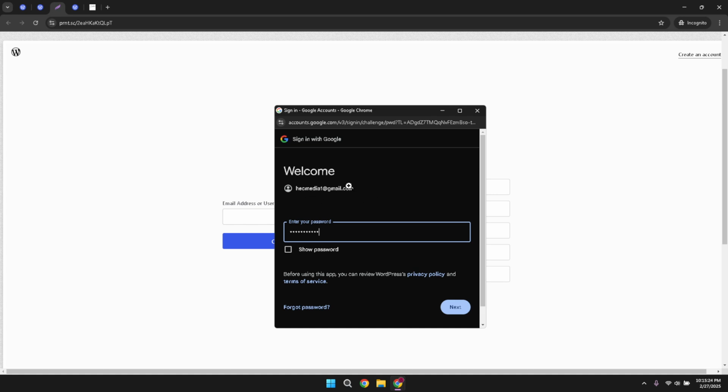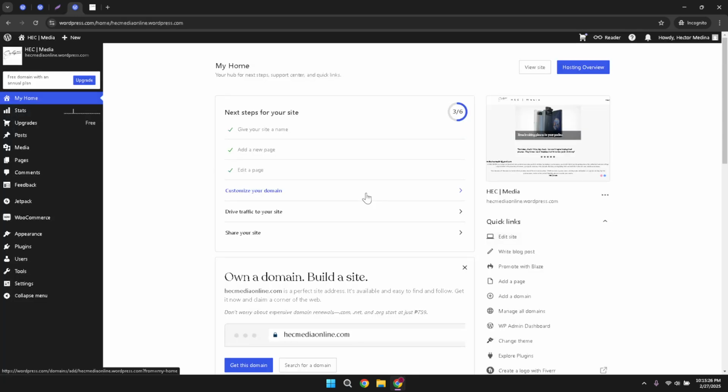After signing in, you'll notice a panel on the right side of your screen containing quick links. Here, you're going to want to click on Edit Site. This selection will take you to the back end of your WordPress site, where all the customization magic happens.